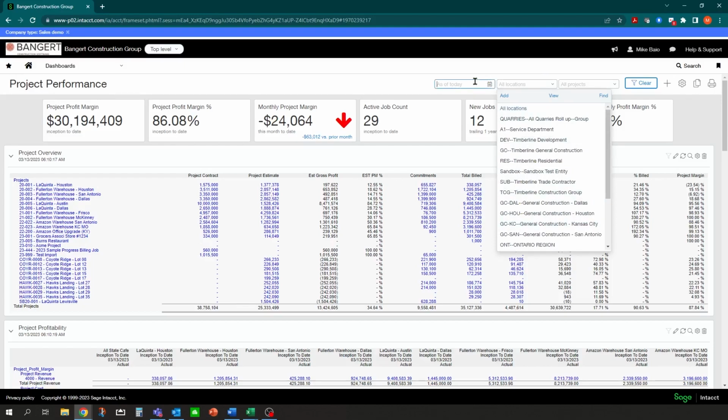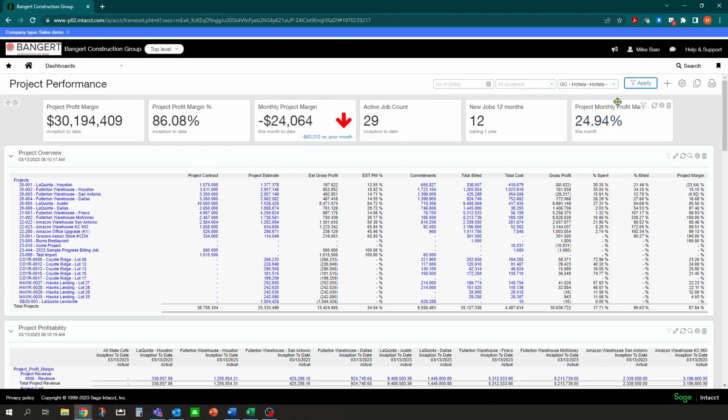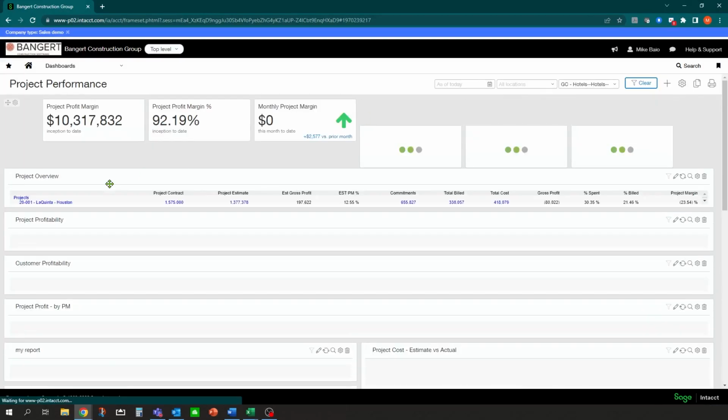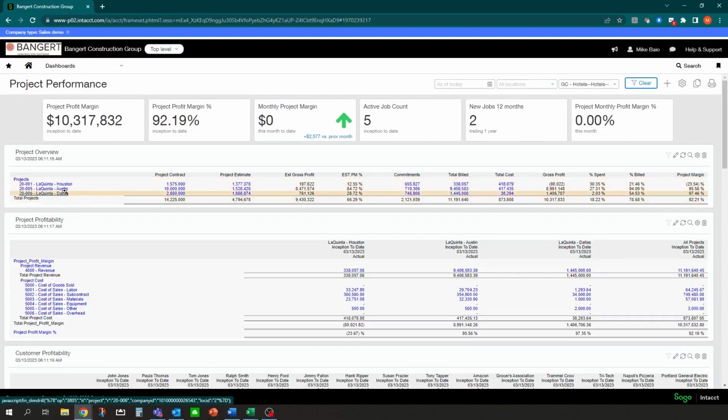You can filter based on dates. And most common here would be, for example, if I just want to see a particular group of projects, like the hotel projects, I can click on the warehouse group or the hotel group, and I can click apply. And then you'll notice now the overview dashboard is going to change.